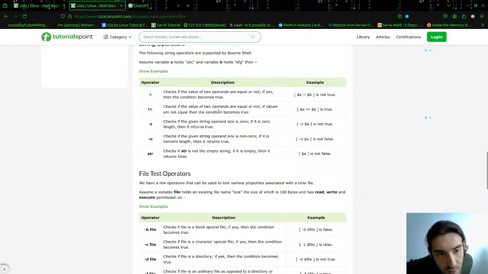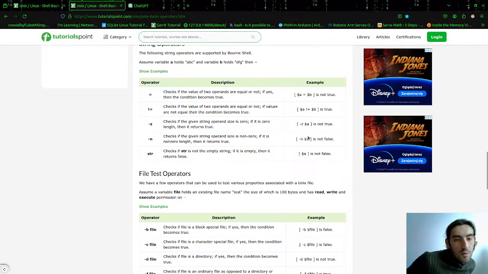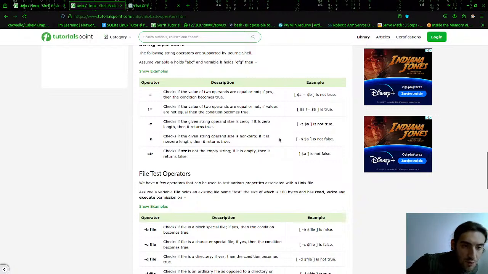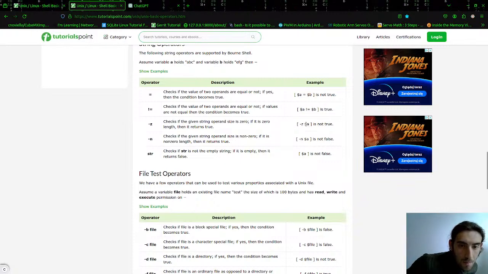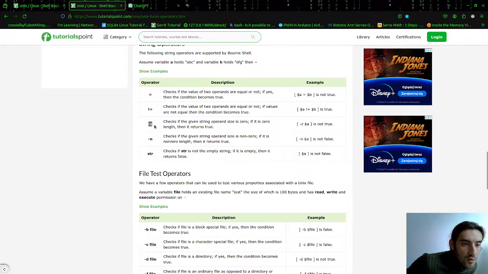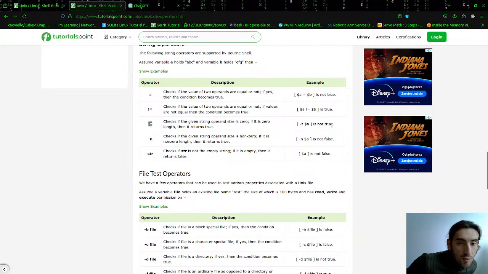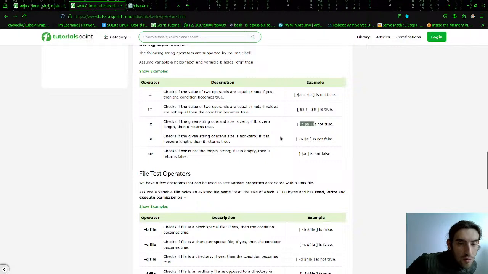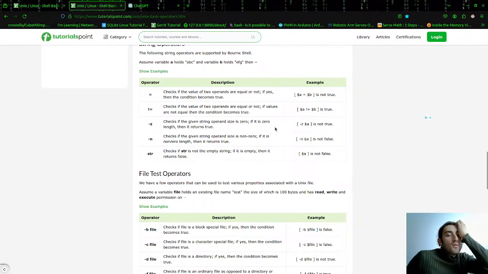Check if the values of two operands are equal or not. If values are not equal, then the condition becomes true. Checks if the given string operand size is 0. If it's 0 length, then it returns true. It checks for the 0. So this is not 0, so this is not true. This returns true if it's 0, so if it's not 0, it returns false. So this is going to return false.